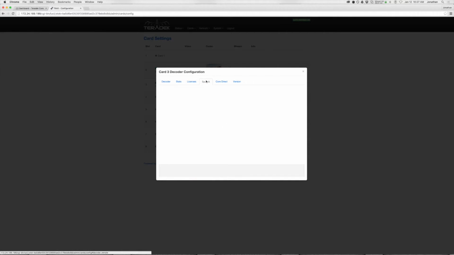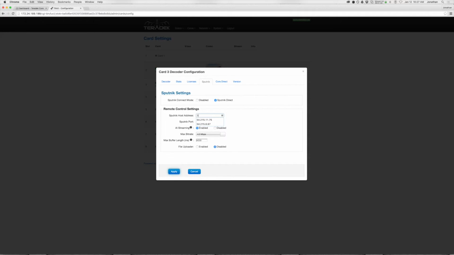Click Sputnik. Enter your Sputnik IP under Sputnik Host Address, then enter the same Sputnik port that you entered on the encoder card. Click Apply once you're done, then navigate back to your core dashboard.